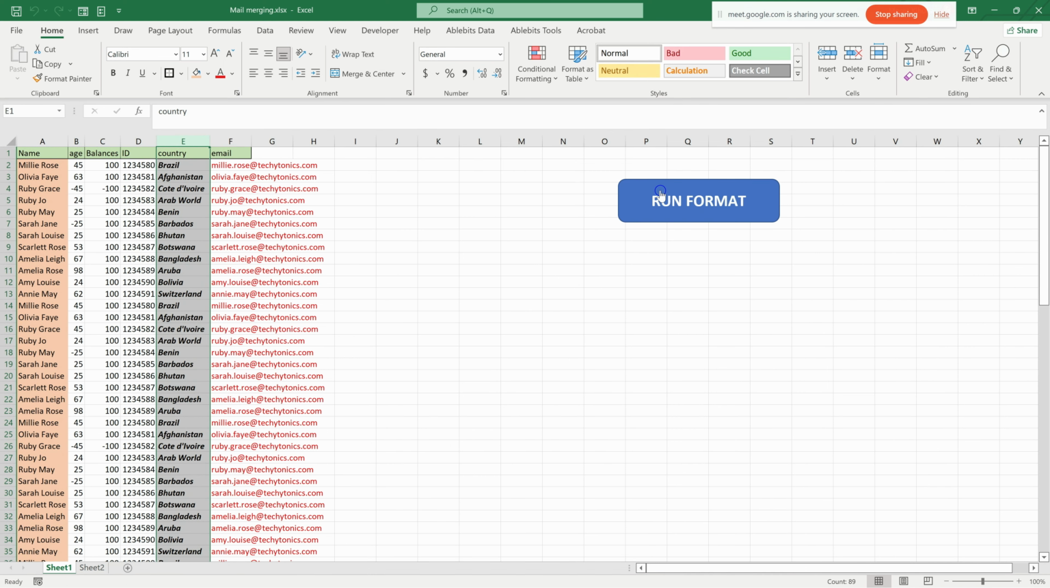You can see this is just a single button. You click on it, and everything will run. This will save you time. So that's about recording macros.